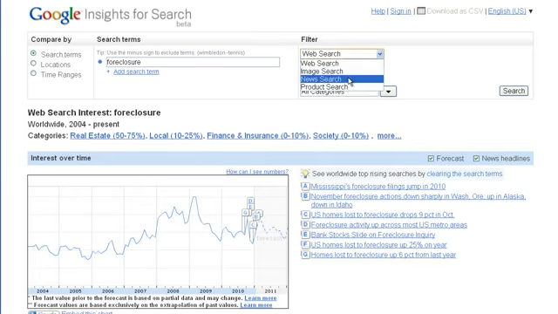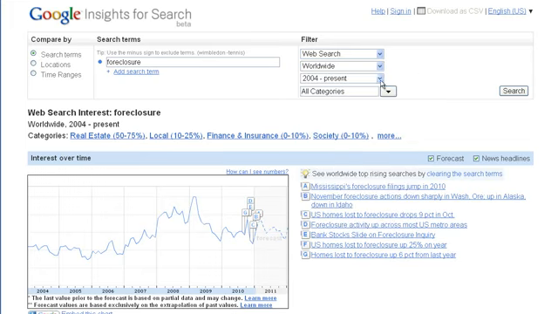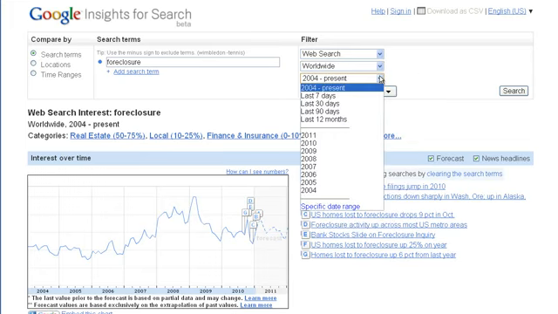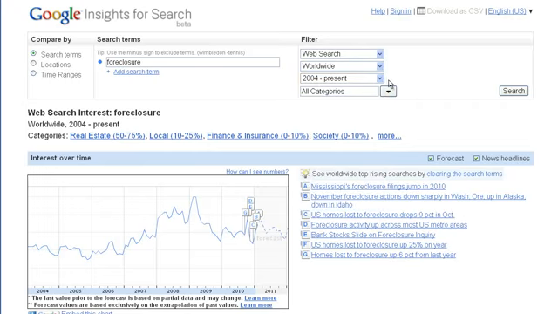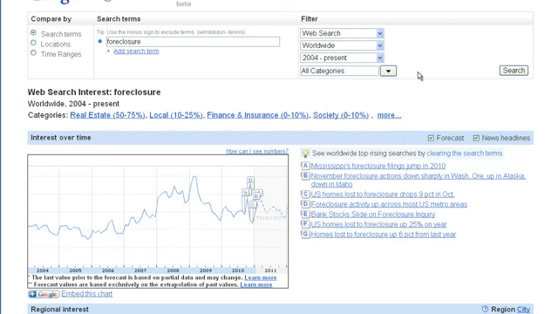Right now, the filters are set to web search. We could do image search, news search, or product search. Product search is kind of interesting if you were selling a particular product. Do I care about the world, or do I look at a specific country? And what's the date range here? I can say last 12 months, a specific year, last 7 days. I'm going to go for all time in this case, and then there are categories. For now, I'm going to leave the categories alone.